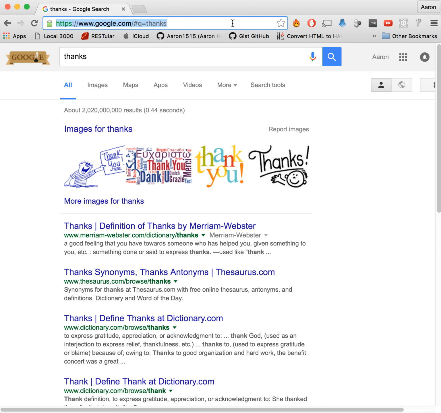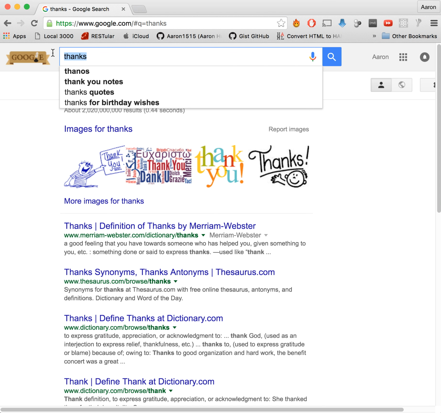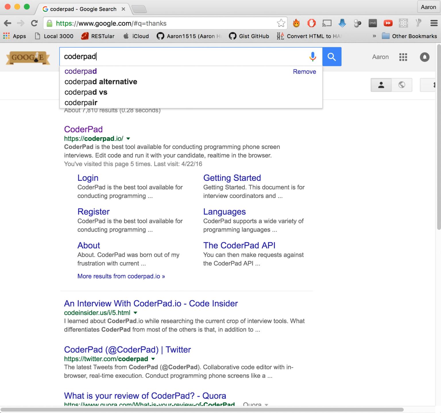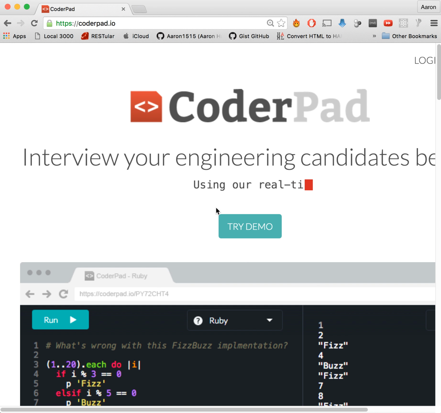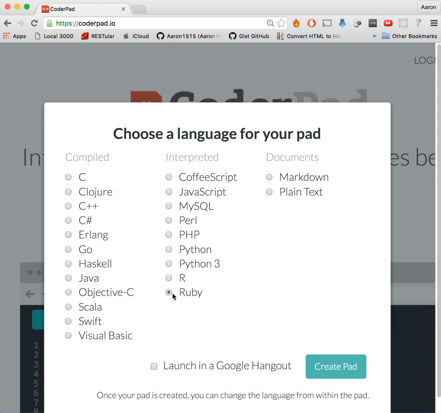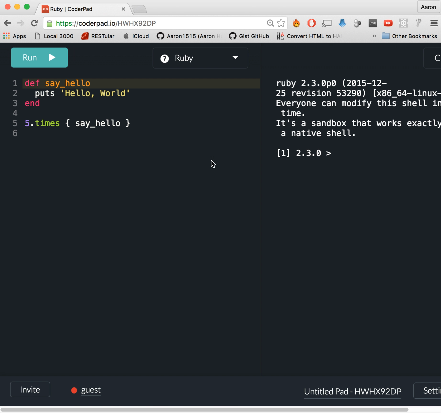So the best way to get started is, while we're in Google, we can go to CoderPad and type that in. It should be the first thing that comes up, and we can click on Try Demo. Make sure Ruby is selected and create a pad here. And we can go ahead and delete everything that's currently on the screen, and let's get started with coding.